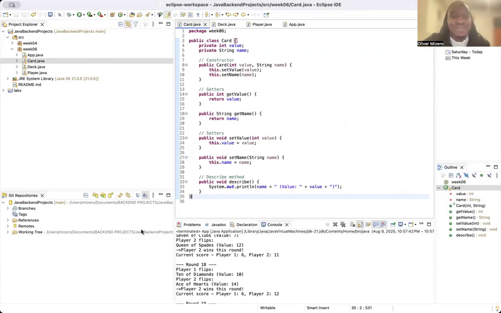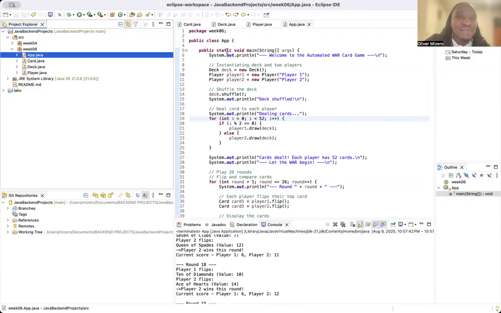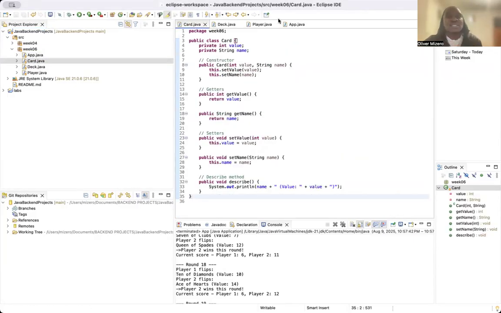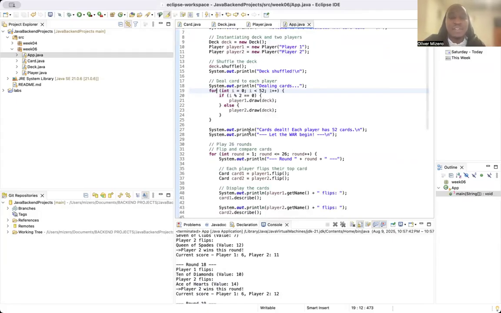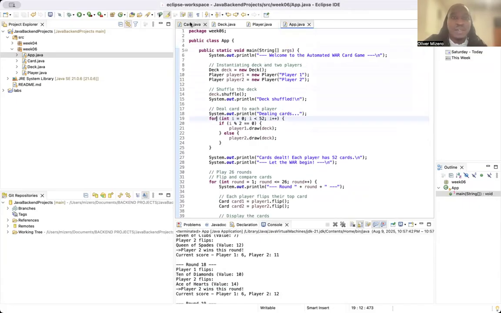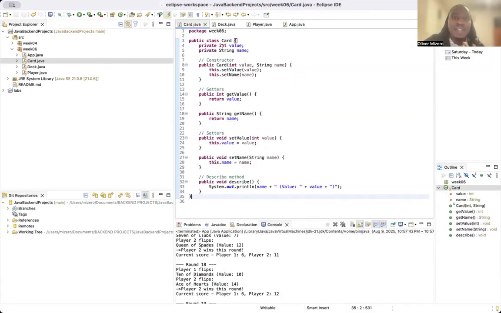But yeah, so here I have four classes, and the App class has the main method, so that we are going to run the whole game from. These are the classes that I use in the main method: Card class, Deck class, and Player class. The Card class is simply instantiating the value and the name of the card, which we will use in the Deck class, and this is the method to describe it.